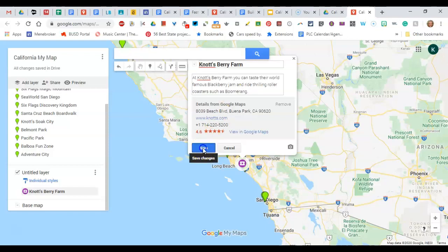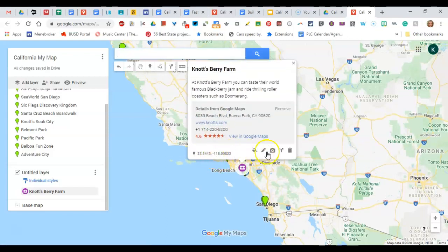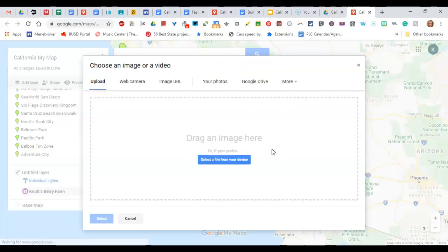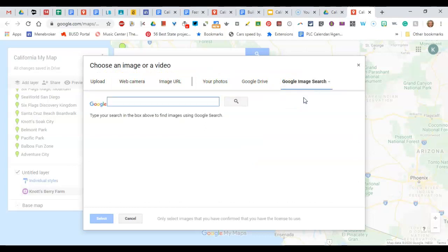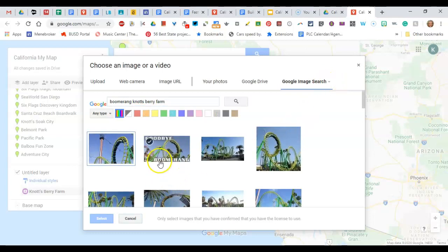All right, so save. Now I want to add a picture, so I'm going to go add image or picture. I don't have any on here, so I'm going to go over here to more and click Google image search. I'm going to type in Boomerang, Knott's Berry Farm. I could have just done Knott's Berry Farm, but let's get specific. Uh-oh, goodbye Boomerang. I don't know, does that mean it's not there?